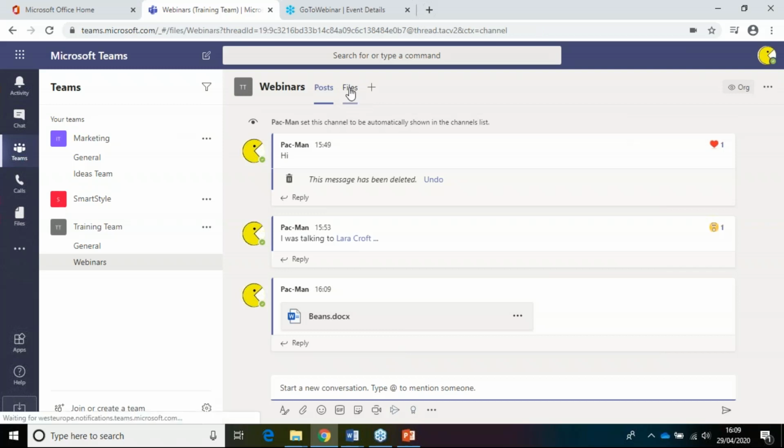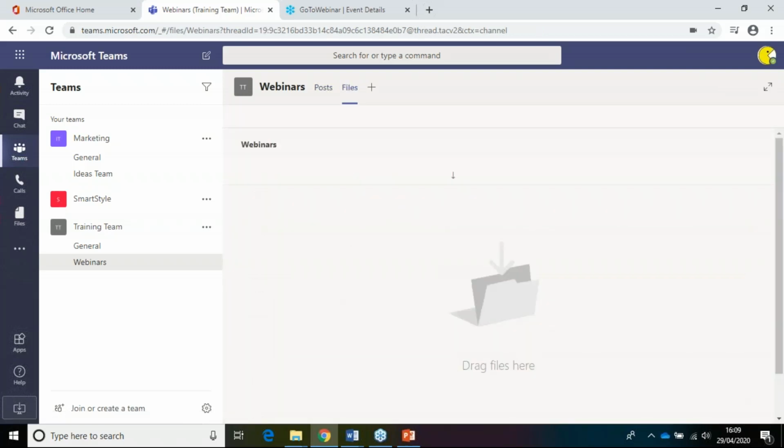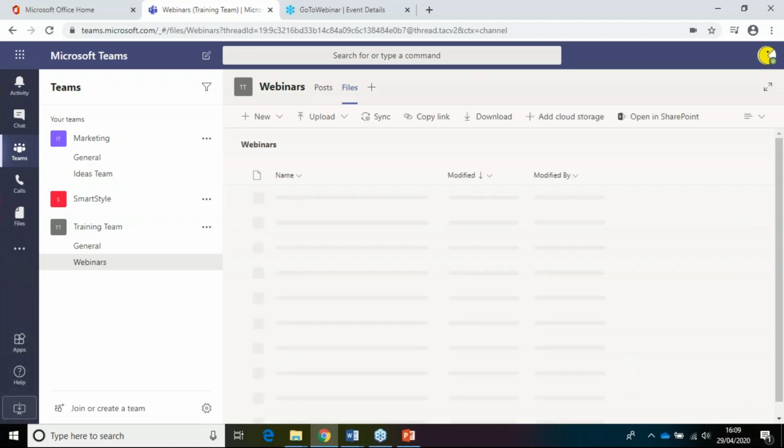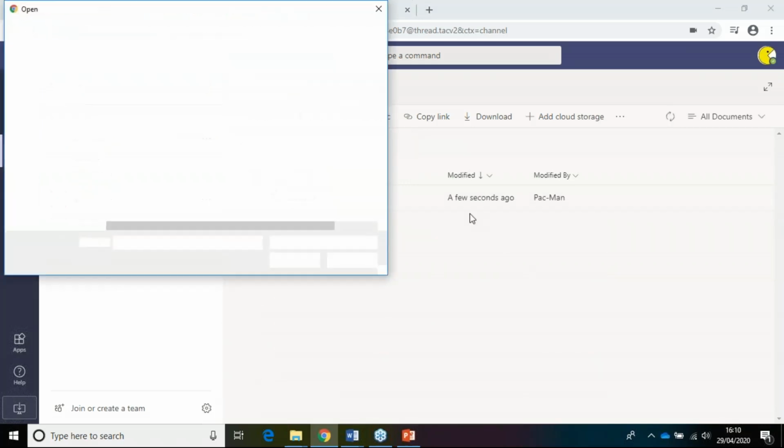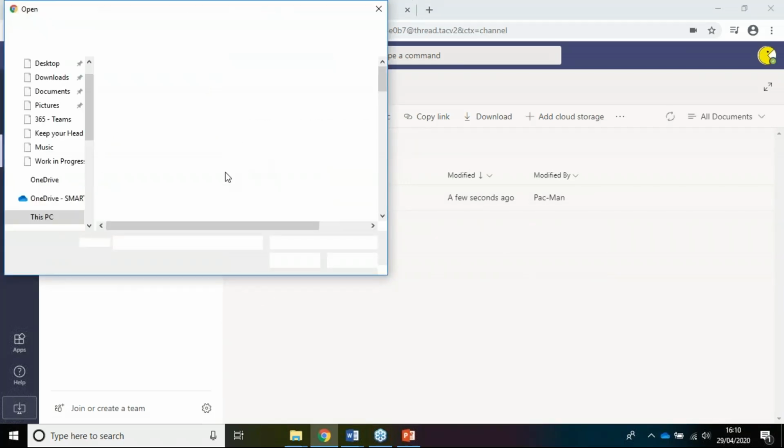Alternatively, if I have a look at my Files tab within the channel that I'm working in, I can create a new document or upload an existing file or even an existing folder to work collaboratively with. So I'm going to upload a file. So the beans appeared in there now.